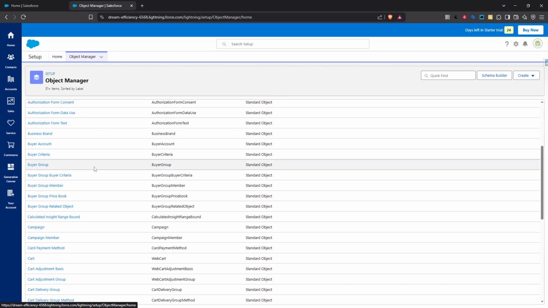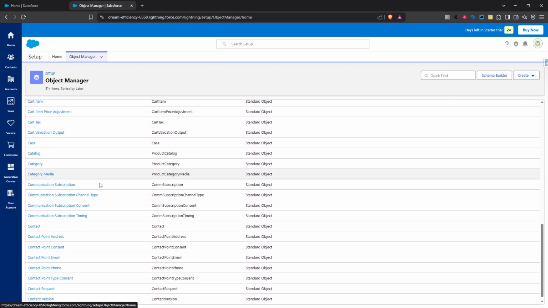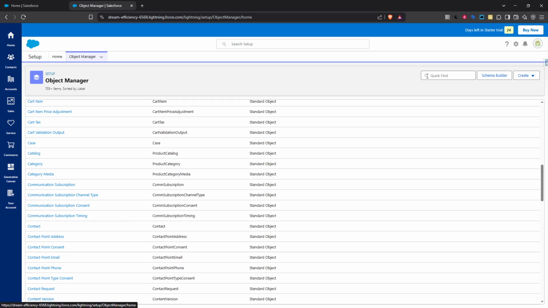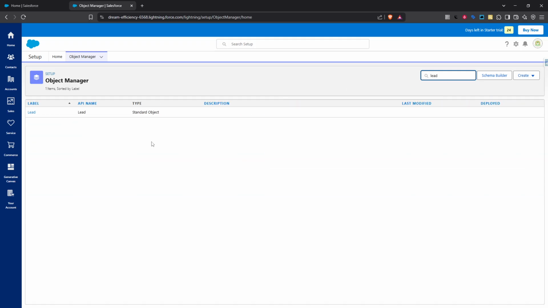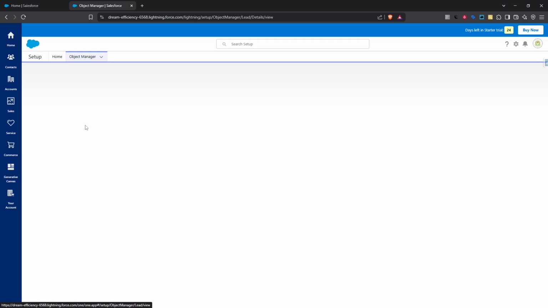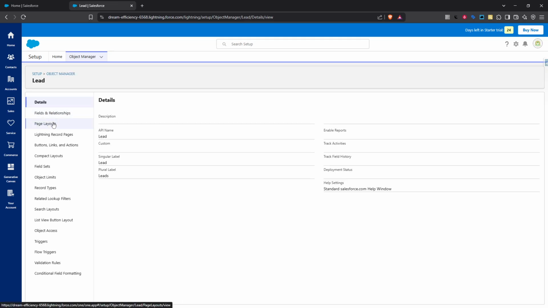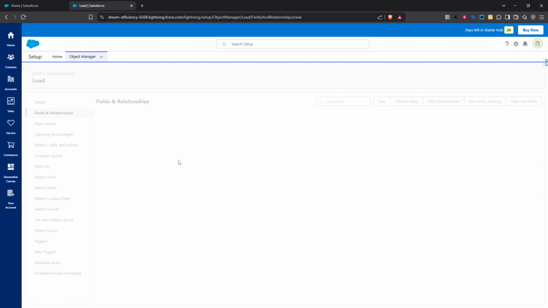Next, sift through this list until you find the item labeled Lead. Click on it. This step is essential because the lead object is where you'll configure the different stages and attributes related to your leads. On the left side of this newly opened lead page, you'll notice a panel. Here, you should select Fields and Relationships. This section houses the various fields that make up a lead's data profile.